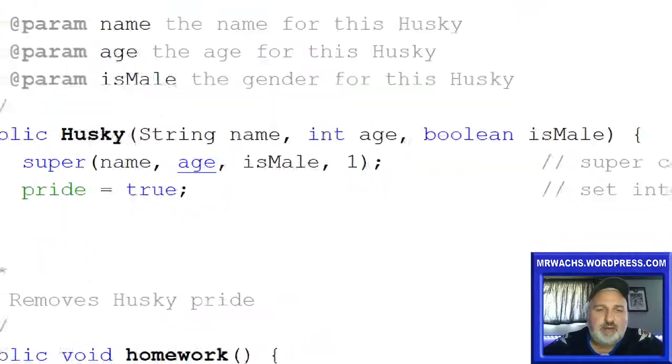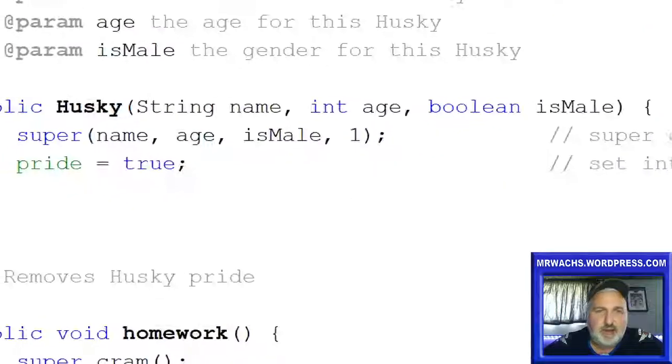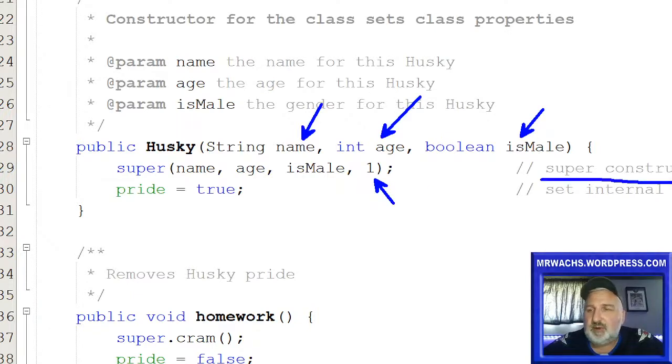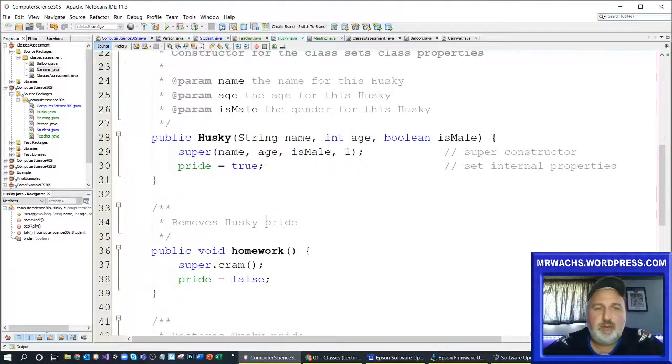We made a constructor for the Husky class, where we assign their name, their age, and their gender through the superclass, and we just assign them the student number 1. That's called the super constructor, and we just assign them their pride to be true.